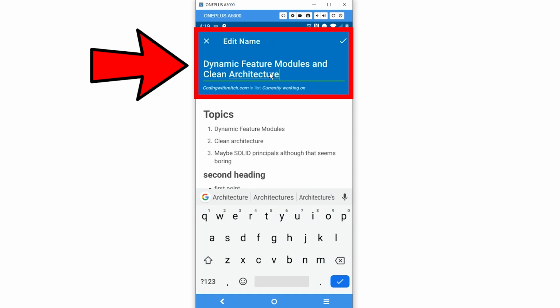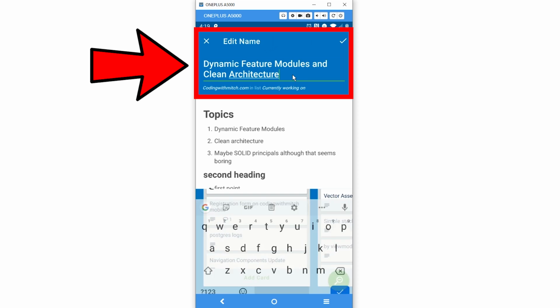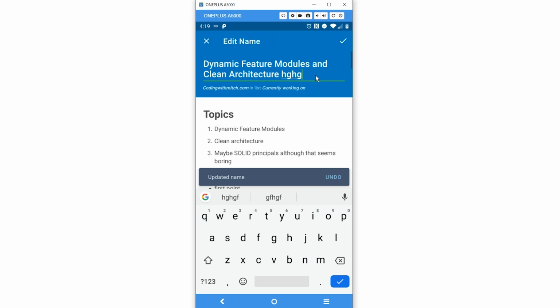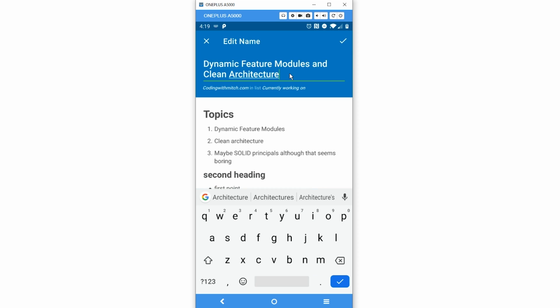So if I click, notice I go into this kind of editing mode, and there's an X up here and a check mark. If I make changes and I click the X, those changes are not saved. If I make changes and I click the check mark, those changes are saved. So that's the behavior that I wanted to mimic in the toolbar.